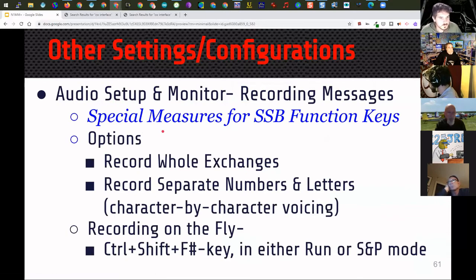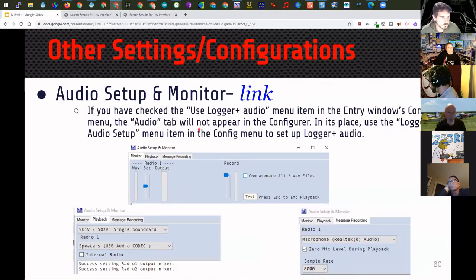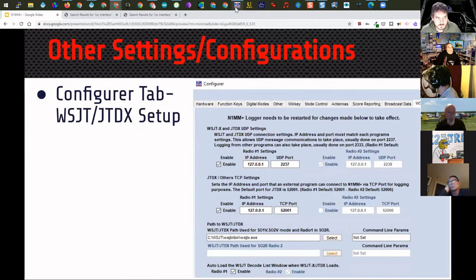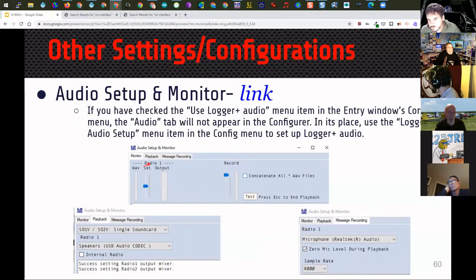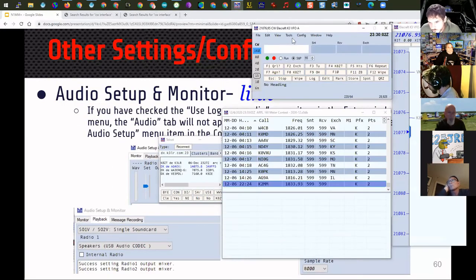Let's talk about that audio setup and monitoring screen. That will not show up unless you have this box right here checked, use logger plus audio. If you have that set up, you will get this extra set of screens, and this is what they look like.